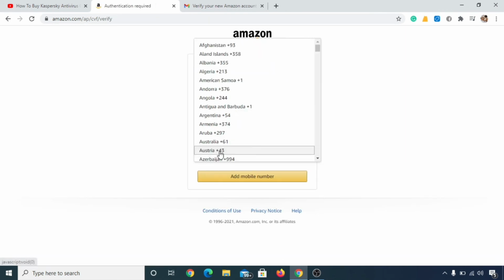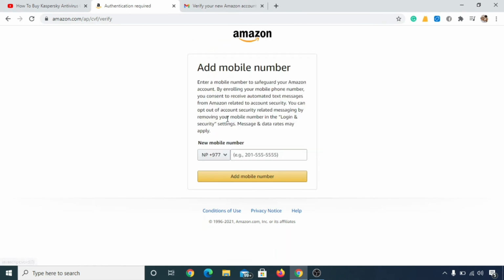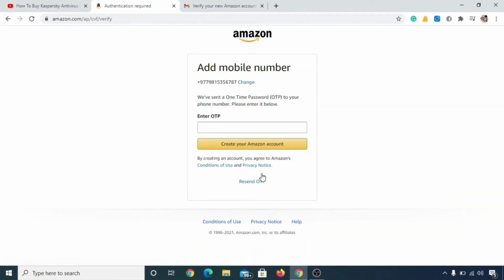So they'll ask you for a phone number, so simply select your country and put a phone number that you can put your number that is yours and click on add mobile number. So you'll receive a OTP here also. Let me quickly see for the OTP. So I have received a OTP. Now let me enter it. So I have received it in my mobile phone.